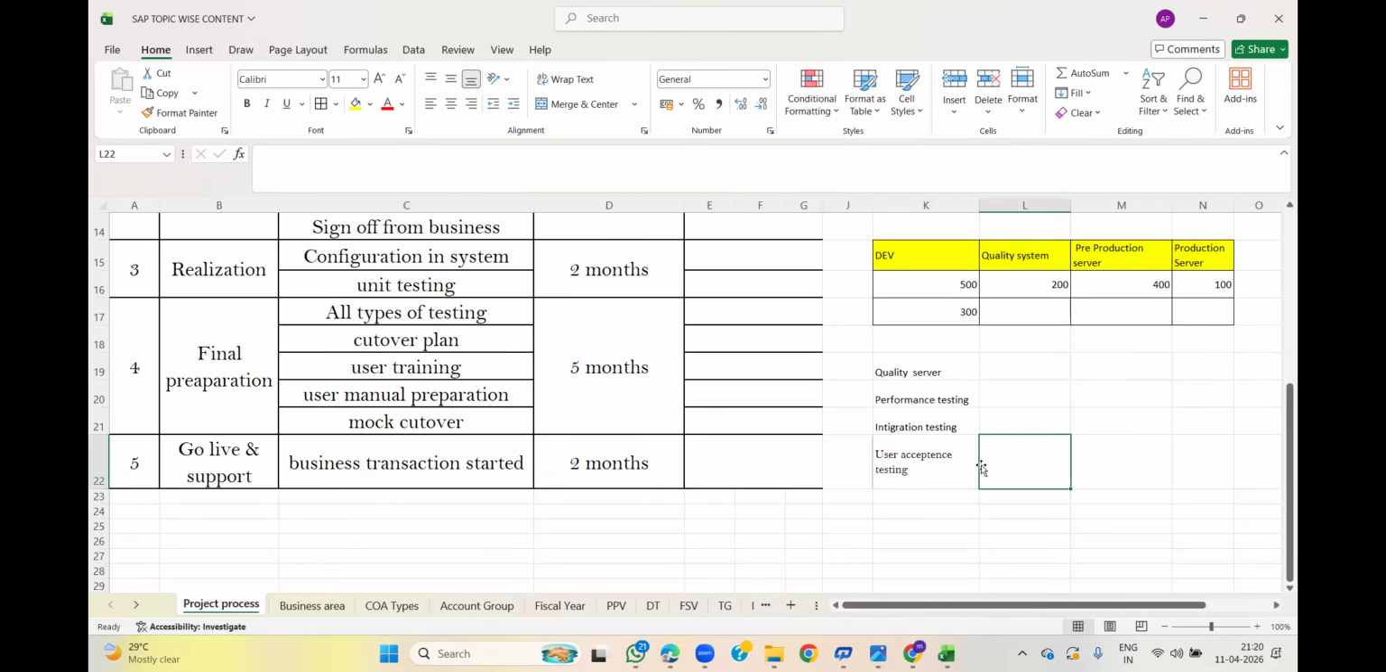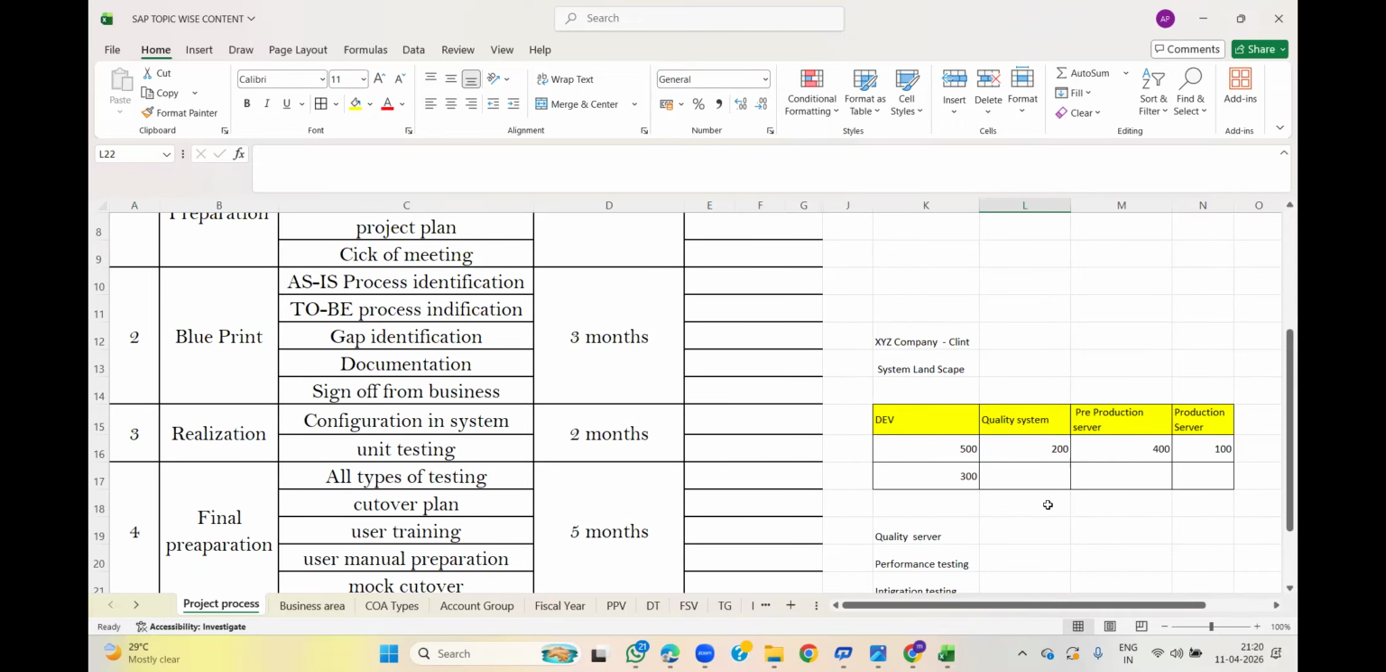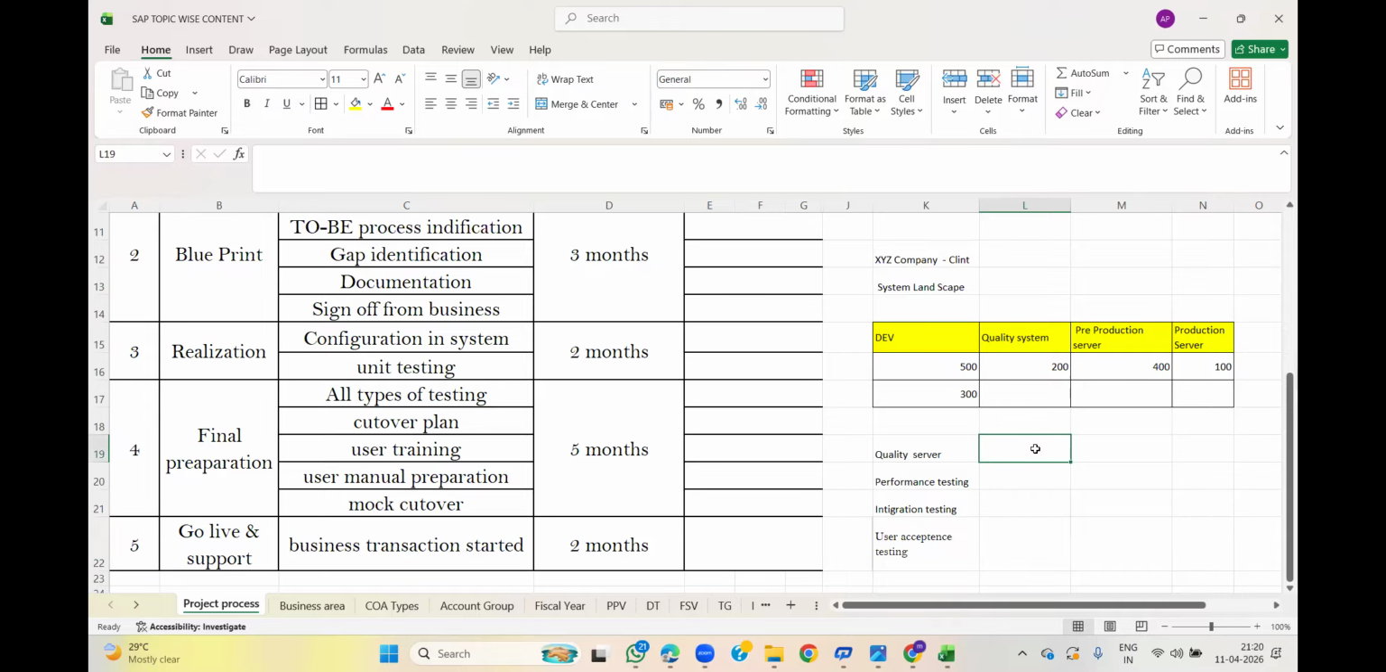User acceptance testing. We have different testings under the quality server. From the realization point of view, we have SIT, UIT, UAT. SIT means system integration testing, and user acceptance testing means UAT.